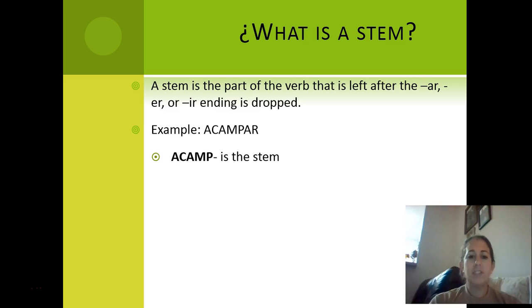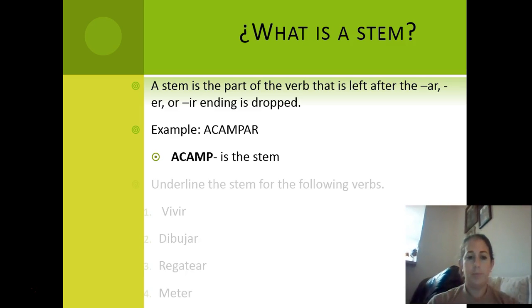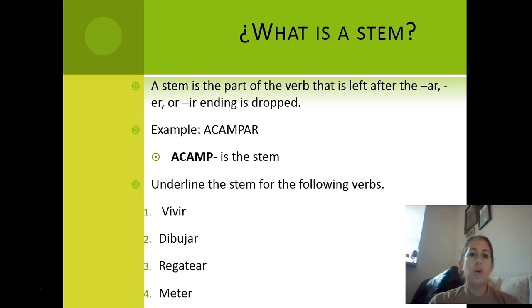And remember the infinitive is that form without a conjugation. So to camp. So I want you for your first practice to underline the stem of those 4 verbs. So go ahead and hit pause and do so now. Alright, double check your answers to make sure that you are good to go. Please notice that on regatear, number 3, the stem ends in a vowel, which is not uncommon in Spanish.